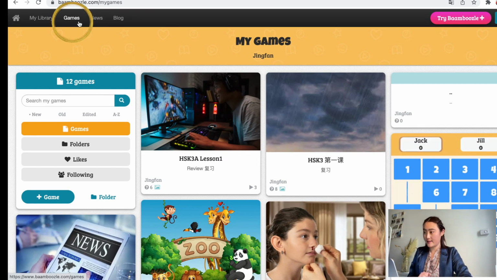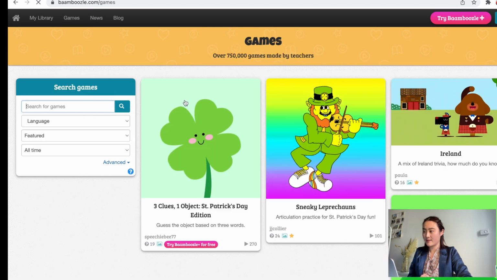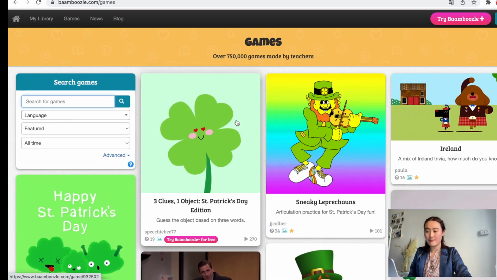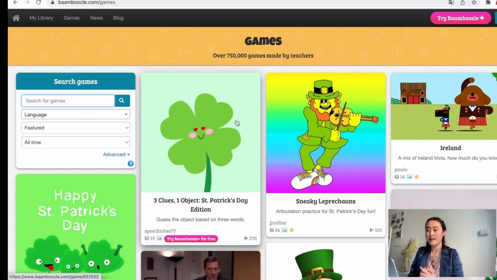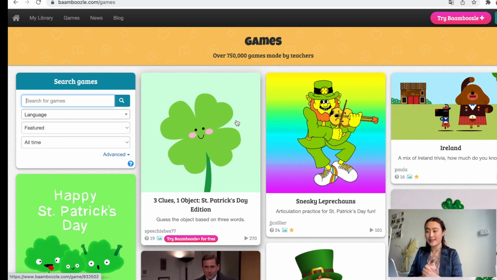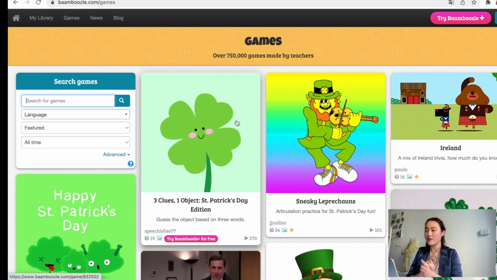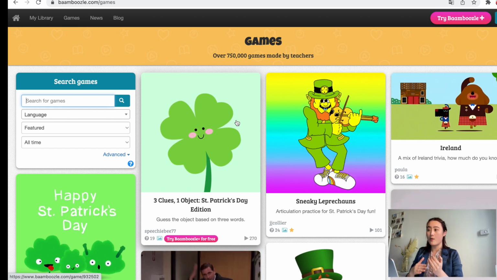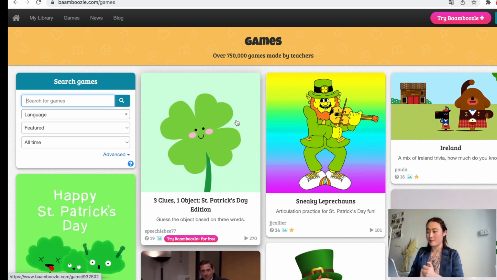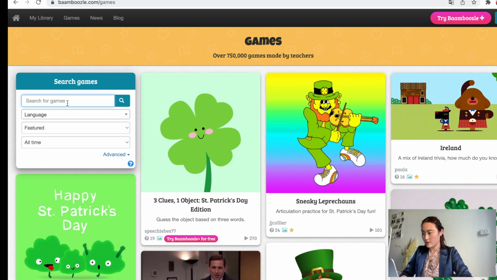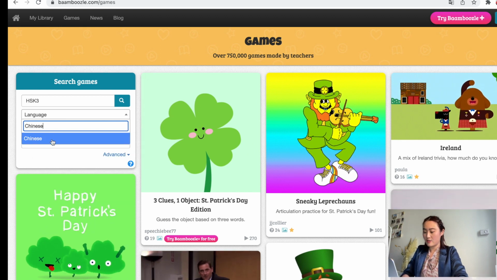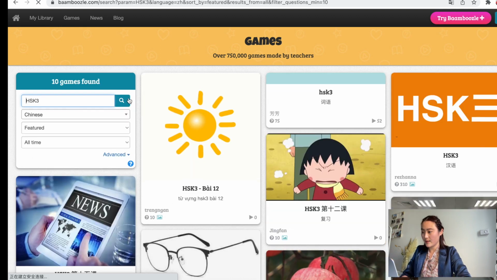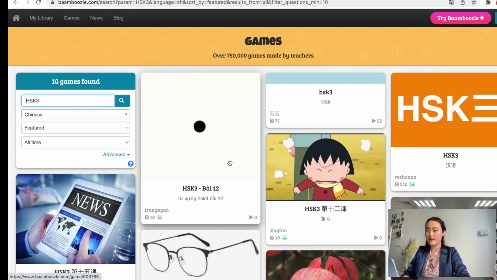The next one is you can go to Games here. You can find a lot of games here. From my experience, I got a lot of inspiration from these games. You don't really need to use Baamboozle necessarily, but some of the games can really give you inspiration and show you how to organize more games and activities in your class as well. What's more, you can also search for games. For example, you search HSK3 and the language will be Chinese. Then you will find some Baamboozle games here, and you can also find mine, I think.